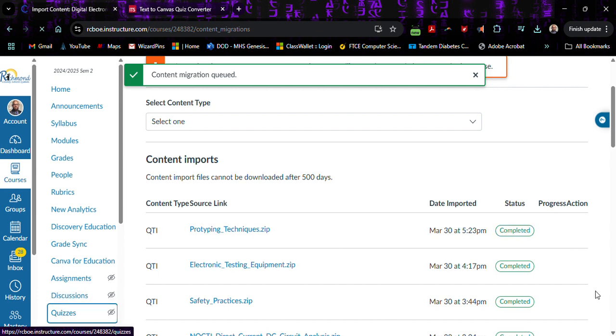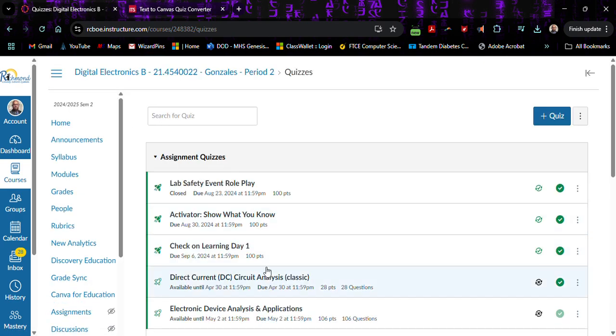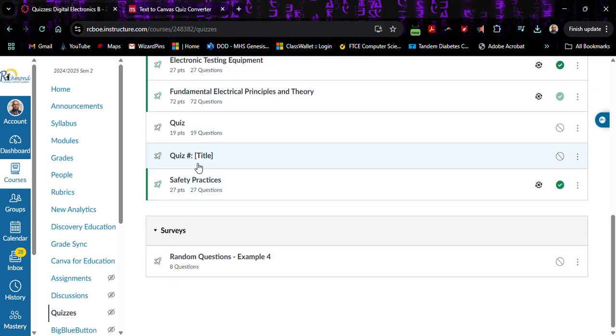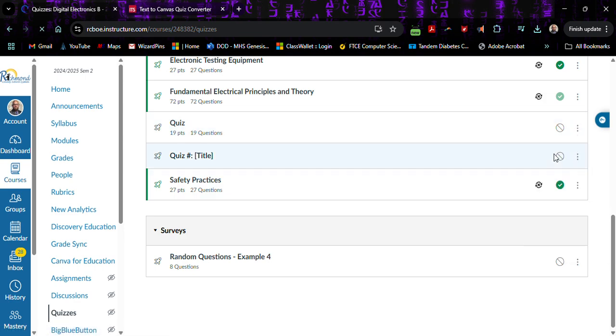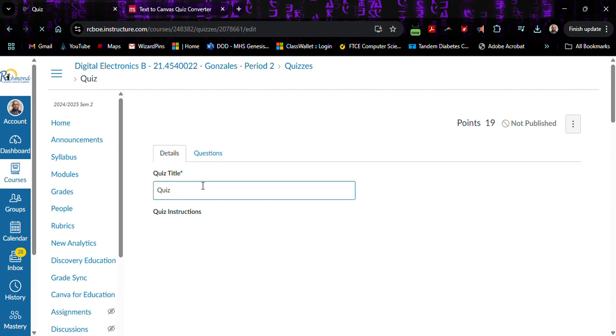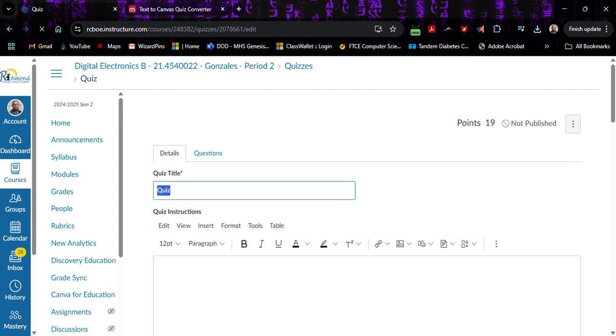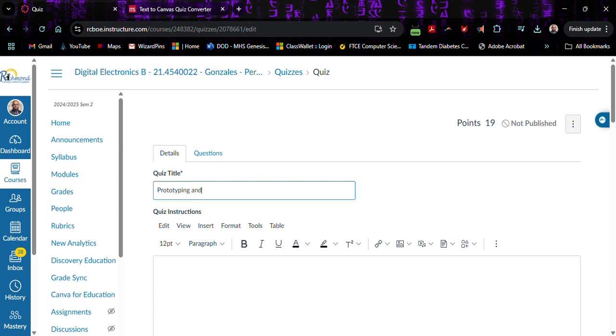So now we're going to go to quizzes, and when we come down here at the bottom, you see this new quiz with 19 points? This is the one that we just created. So we're going to take this, and we're going to edit it. We're going to change the name of this quiz to Prototyping and Fabrication Techniques.